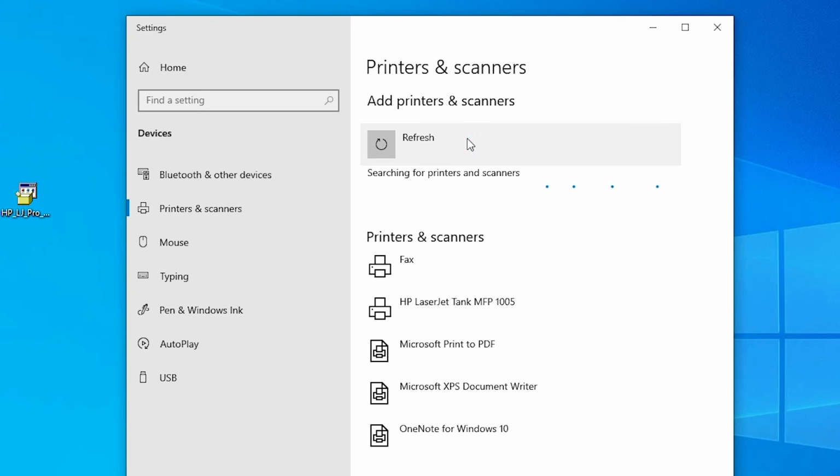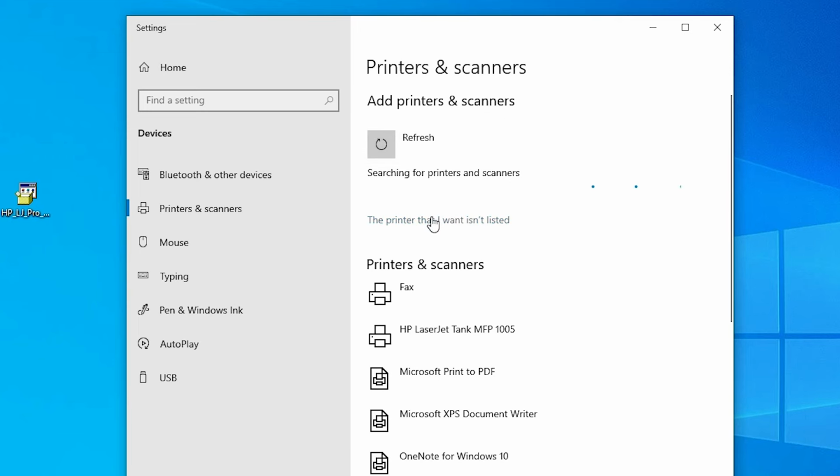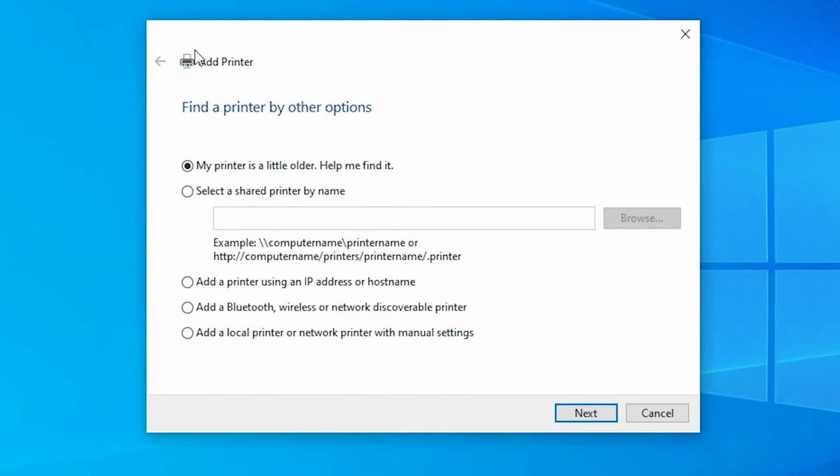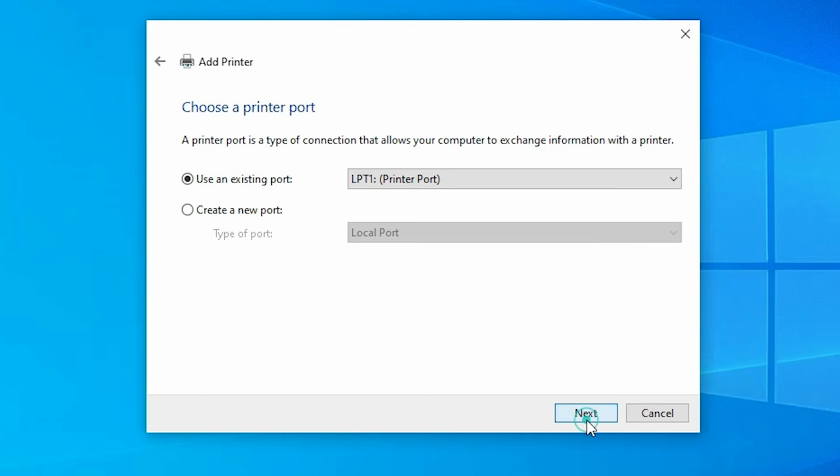Wait for a few seconds. In a few seconds we find a new option. Here is the new option: The printer that I want isn't listed. Click on that. And here we find Add a printer. In Add a printer, go to the last option, Add a local printer or network printer with manual settings. Select that, click on Next.